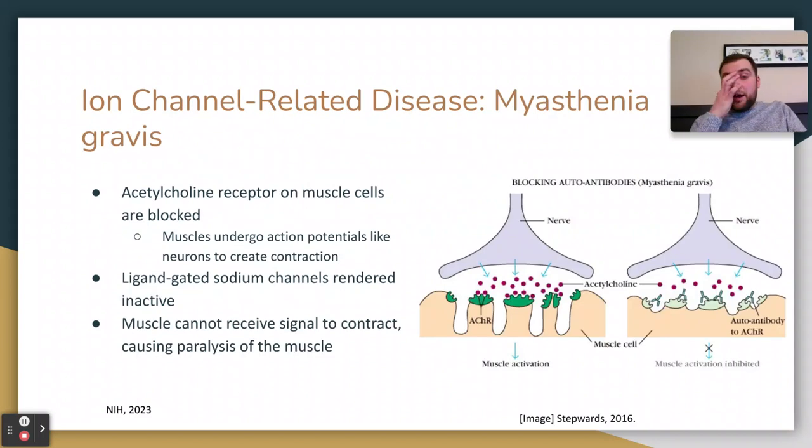And then there are a couple diseases that are associated with ion channels. I want to talk about one. We have myasthenia gravis. And this is the blocking of not a voltage-gated channel, but a ligand-gated channel. It blocks our acetylcholine receptors on our muscle cells. So muscles undergo action potentials just like neurons in order to create a contraction. It has to get a ligand binding, opens a ligand-gated sodium channel, and then that starts the voltage-gated signaling to get the muscle to contract.